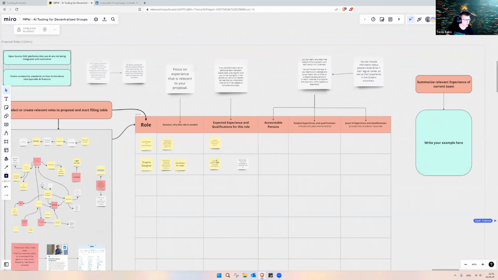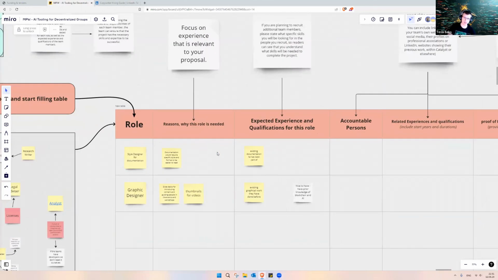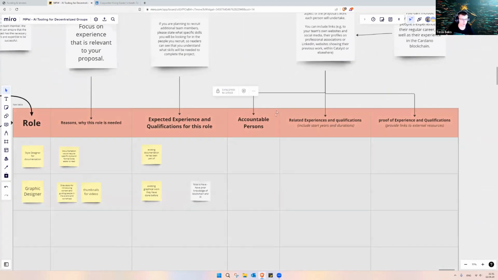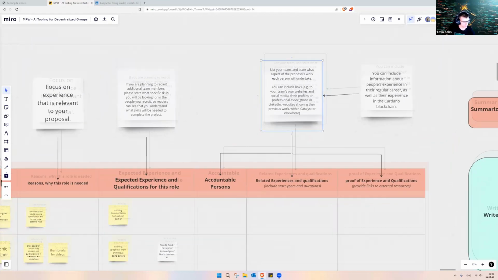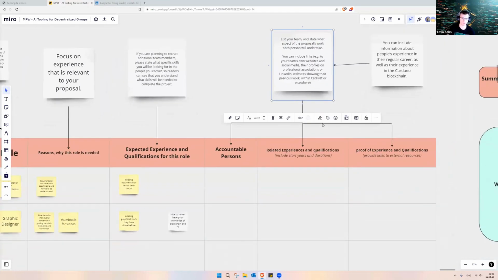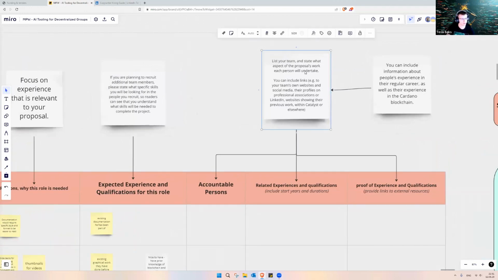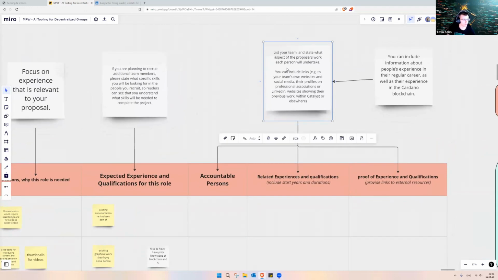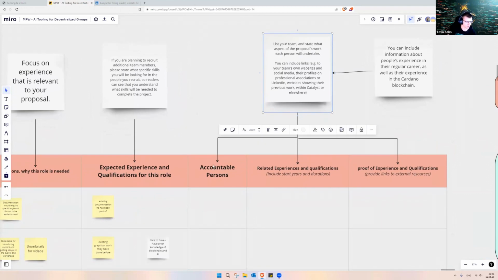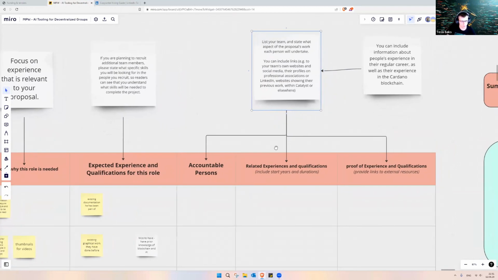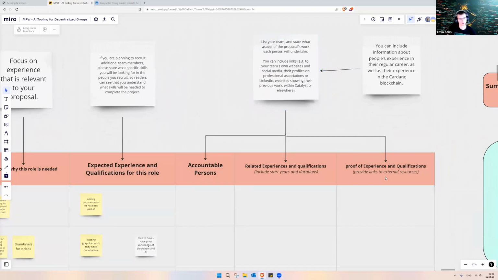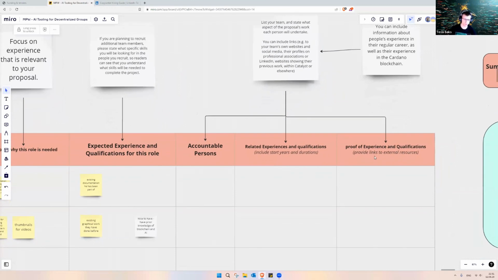So once you have created your role list and you have reasoned and understand why you need them in your proposal, then the next thing would be to find these accountable people. Today we are going to skip these next three columns, but I will walk you quickly through them. You list your team and state what aspect of the proposal each person will work on, their relevant experience, qualification, and proof of experience. And sometimes there is a question, what is a proof of experience and qualification?